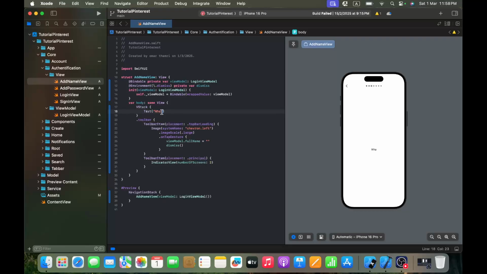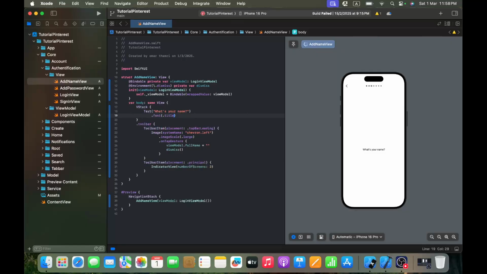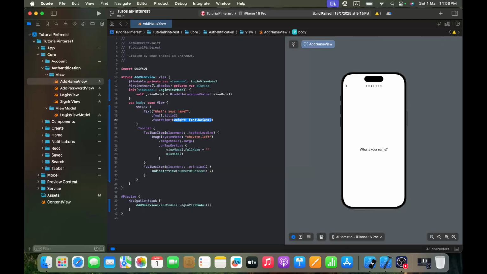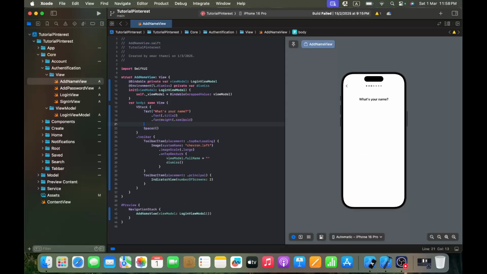Okay, then we have text, like we said, what's your name? With a font of dot title2 and a font weight of semibold. After that we will give a spacer so it goes to the top, and I will give it a little bit of padding on the top.